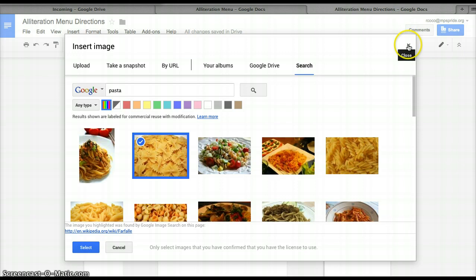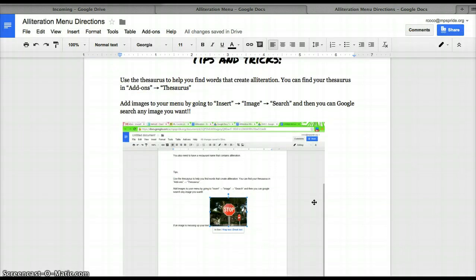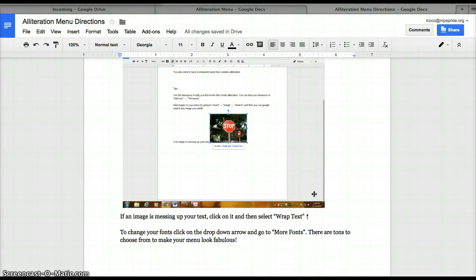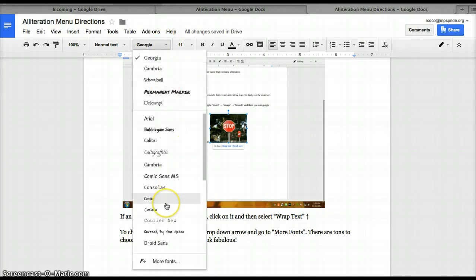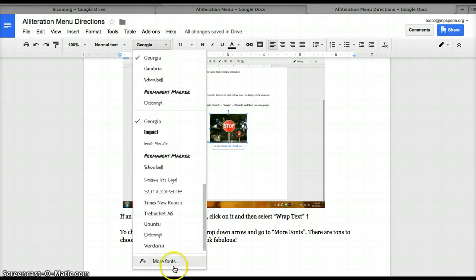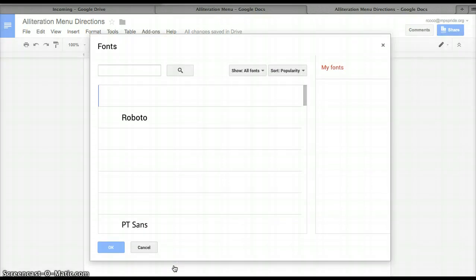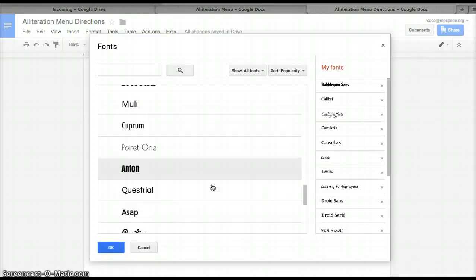So now any of these pictures I can click on and select, and I will be able to put it into my menu. Now if you're having a hard time with the picture messing up your text like this here, you can click on the picture and it will say wrap text right where I'm pointing. That will help you move the picture around so that it doesn't mess up your text lines. And lastly, if you want to change your font, you can go here. You can pick any of the ones that you have set up, or you can go into more fonts, and there's tons and tons for you to choose from.